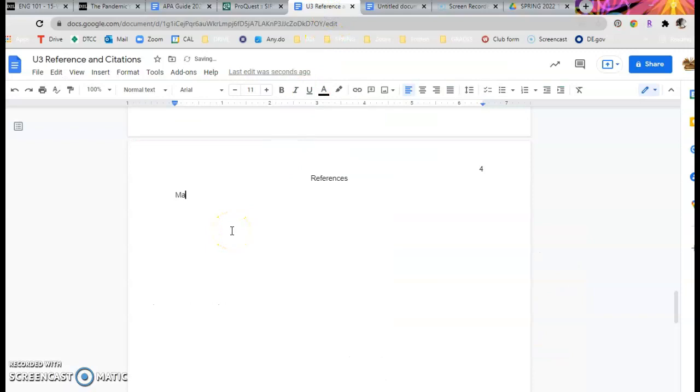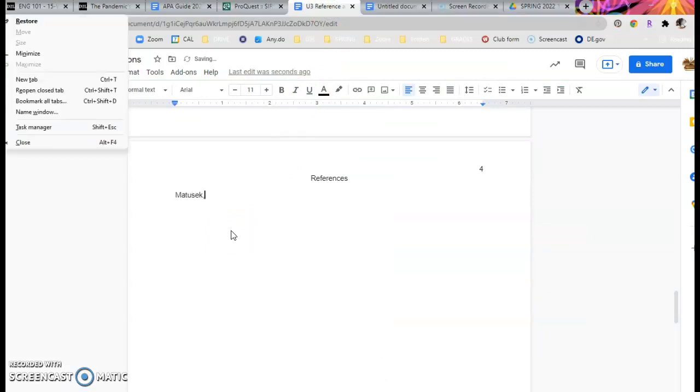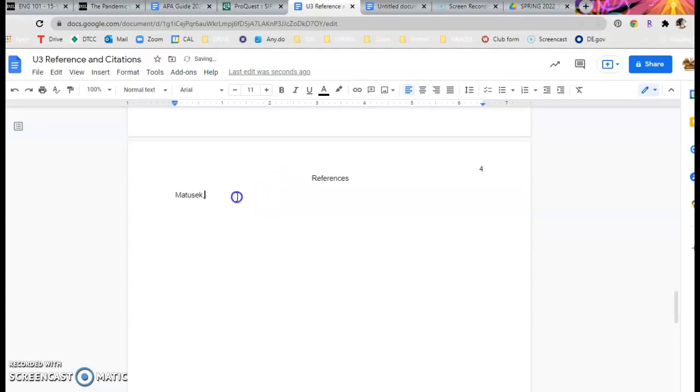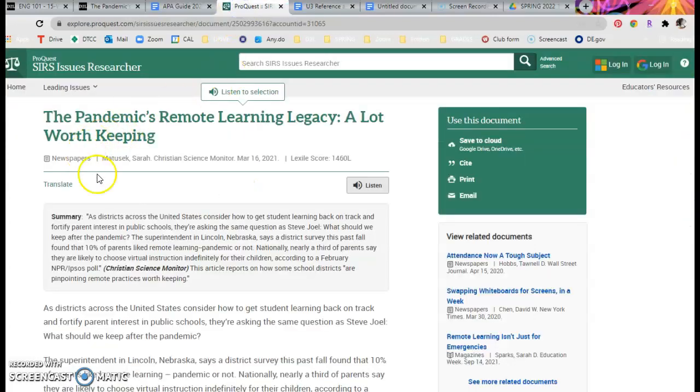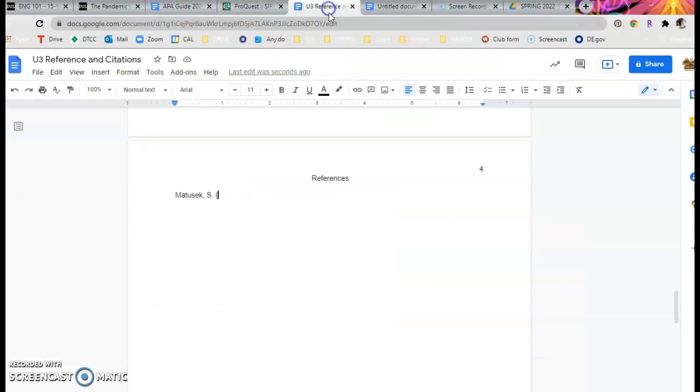You start with the author's last name, comma, space, first initial, S for Sarah Matusek. The next entry is the date. The date on this, if we look at the ProQuest article, everything you need is up here at the top. You've got the author, the source, publication, the date when it was published, the author title. So we have the date is always in the order of year first, comma, month, and then day. It's never abbreviated, and you always put a period after the date.